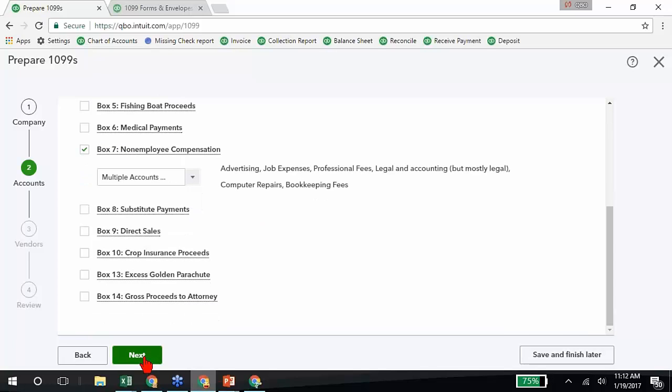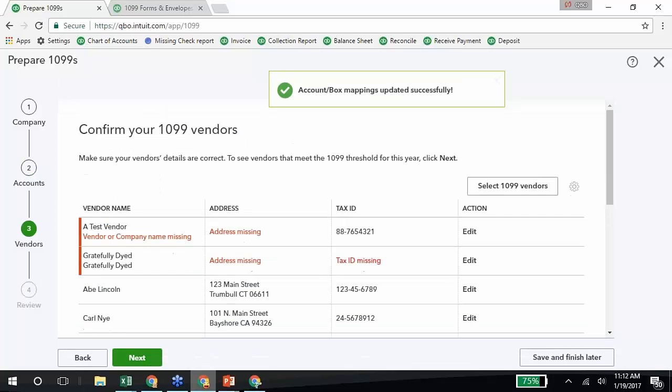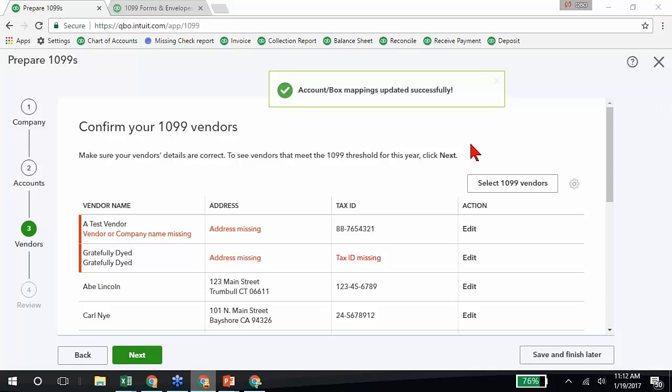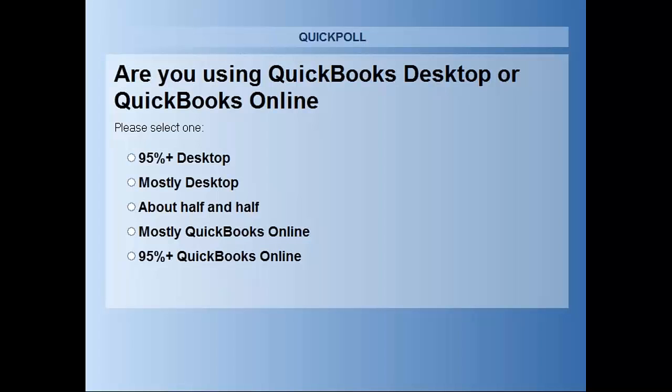Once you've added all the accounts that you need, the next step in this process is to go ahead and select your vendors. Before I move on with that, though, I'm going to go ahead and do a poll question for you all, because remember, we have 4 poll questions. You need to answer 3 out of the 4 for CPE credit.